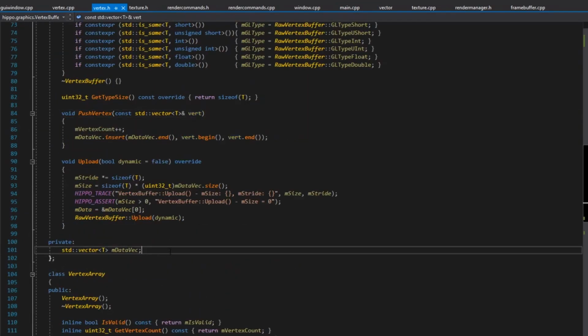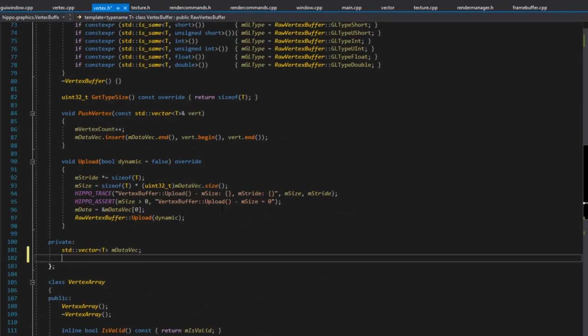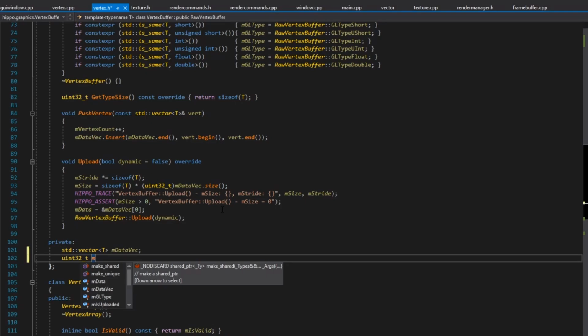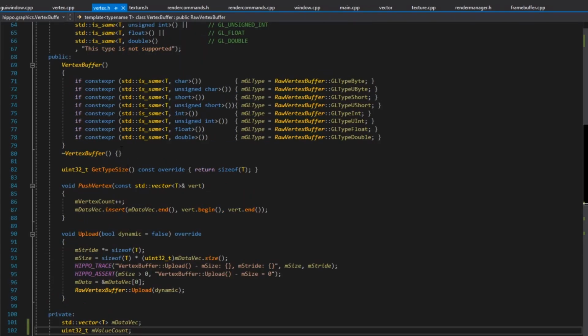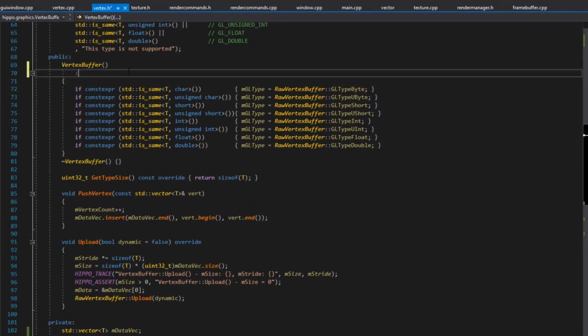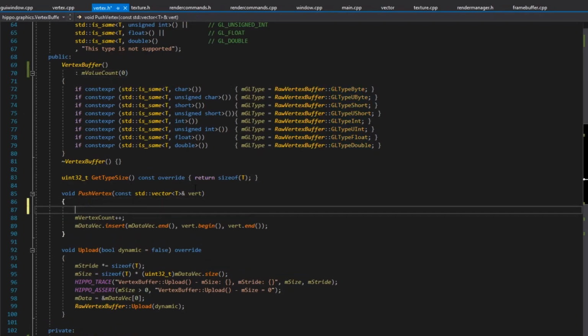Just switching back here, this will be a vertex buffer specific thing, and I'll just have an int, or maybe a uint32_t, m, let's call them elements. No, we'll call them values. M values, or M value count. I like that. So M value count, we can initialize it here to 0, and then push vertex if M value count is 0. So if it's unset, I guess I could also check for the size of mDataVec here, but I think this will be fine.